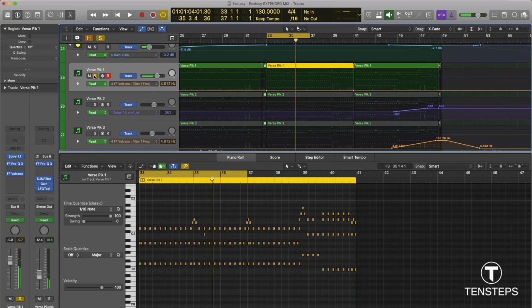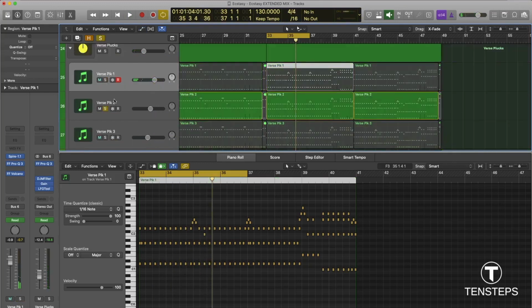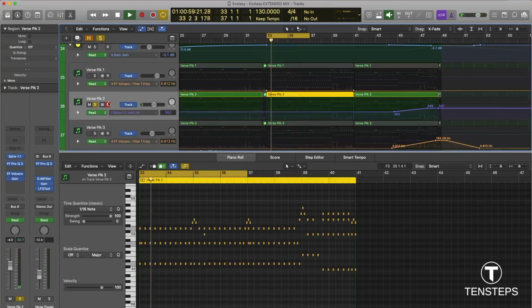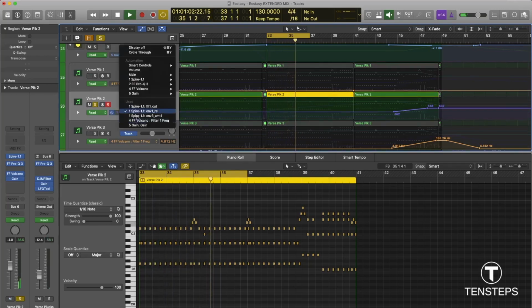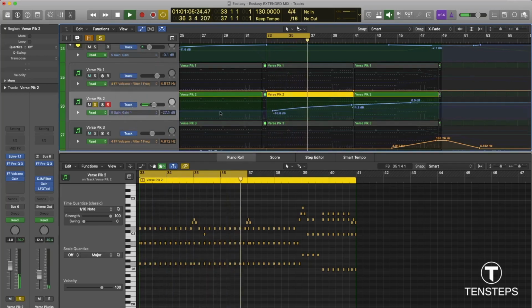So that's the first one. And the second one. So this actually has gain automation, right? Which is why you can barely hear it right now. And then it comes in much stronger later. So if we listen to that.